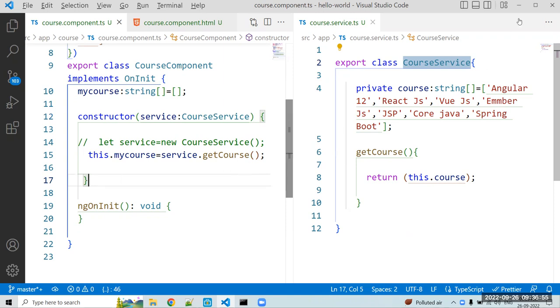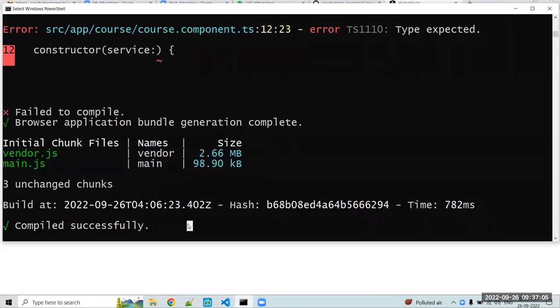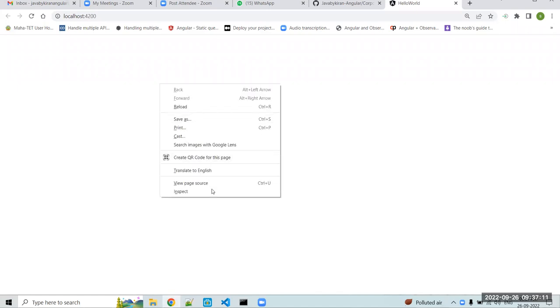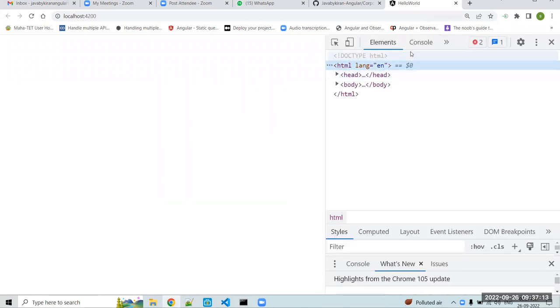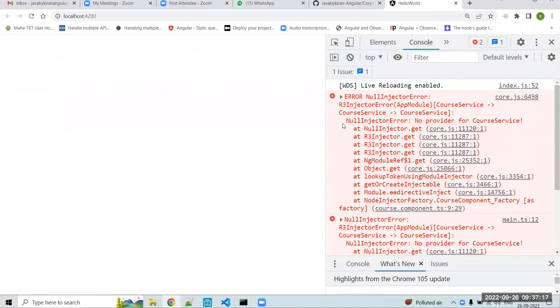Okay, let me see what error occurs. There is no output. First check whether there is a compile time error. There is no compile time error; it compiled successfully. Then the error will be a runtime error. Now check what the runtime error is. Inspect, go to your console. Now see here, it gives a null injector error.